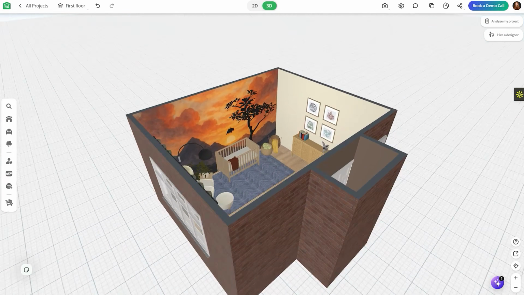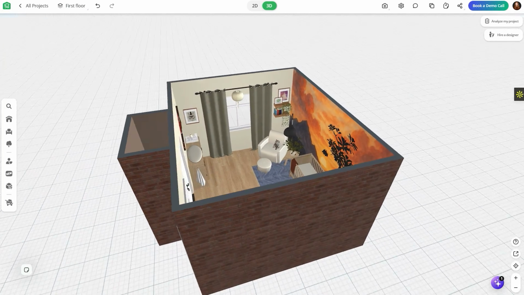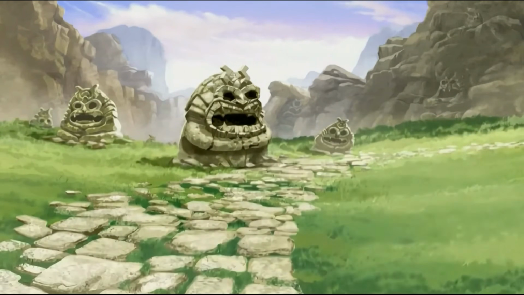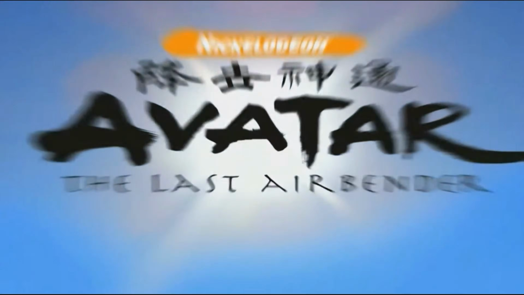Thankfully, the one thing that I don't have to worry about is our nursery because I have it all mapped out and designed in Planner 5D. This might sound a little dorky, but one of the things my husband and I really wanted to incorporate into our baby's nursery was Avatar: The Last Airbender. That show is really meaningful to my husband and I, so it only made sense that we would tie it into our nursery.